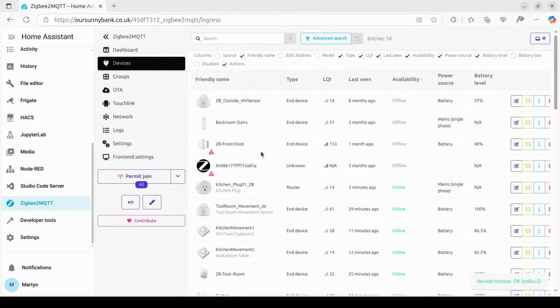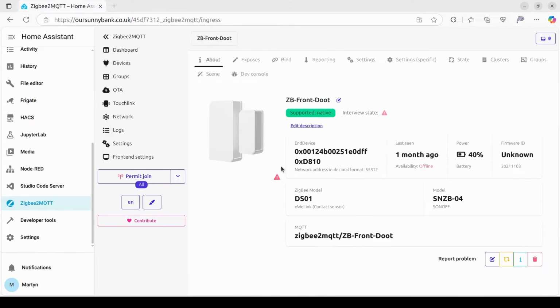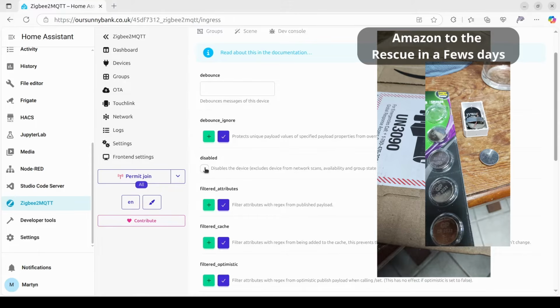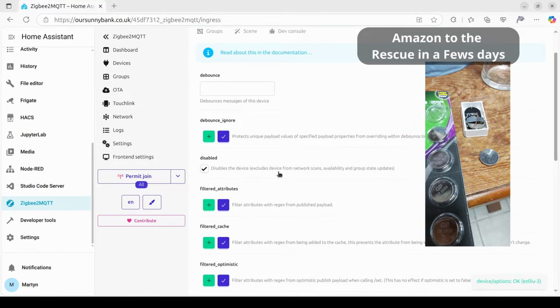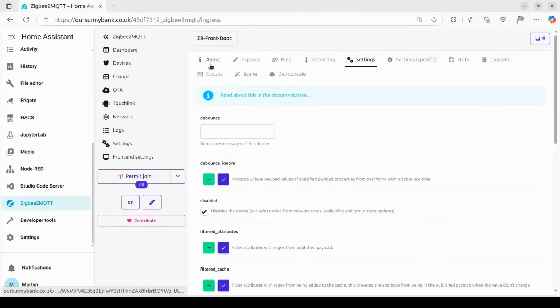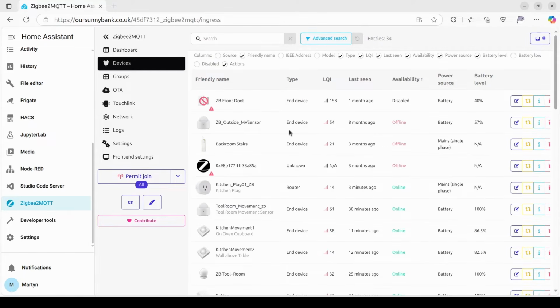The other thing you can do with my front door sensor is if you click on it and go into settings, you can pick in here disabled. Now, that's not going to remove it completely, but it's kind of taken it away, so you can't see it anymore. You notice you've got that on the outside.